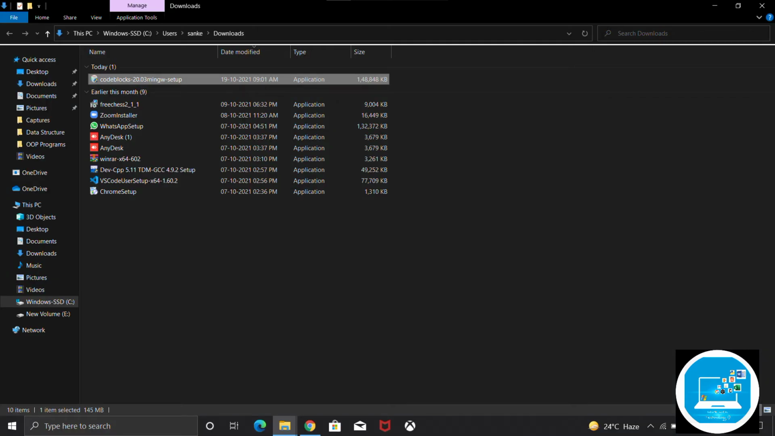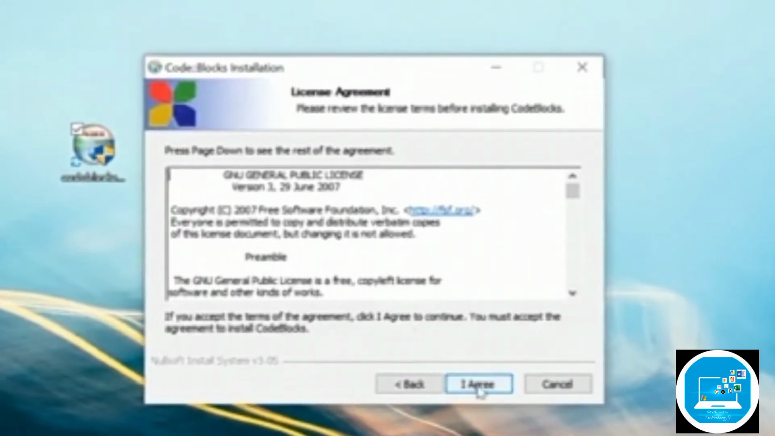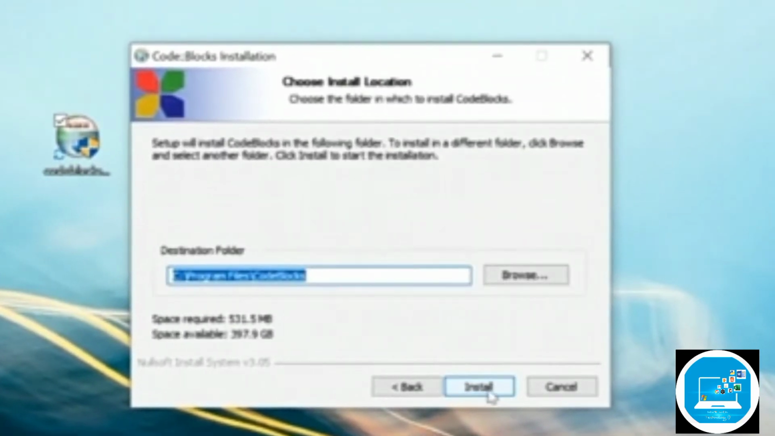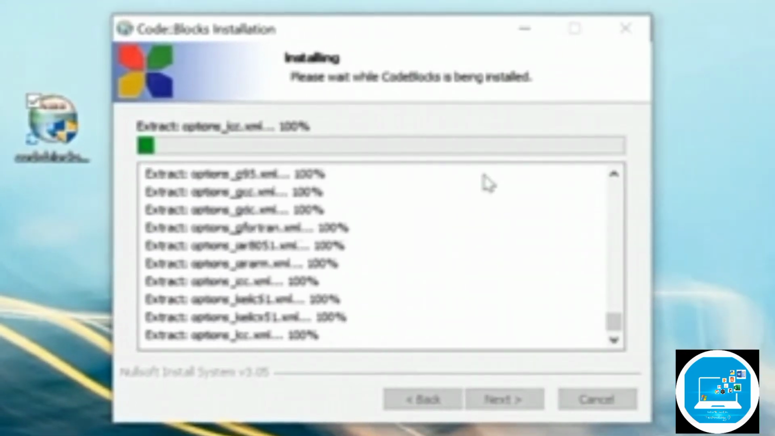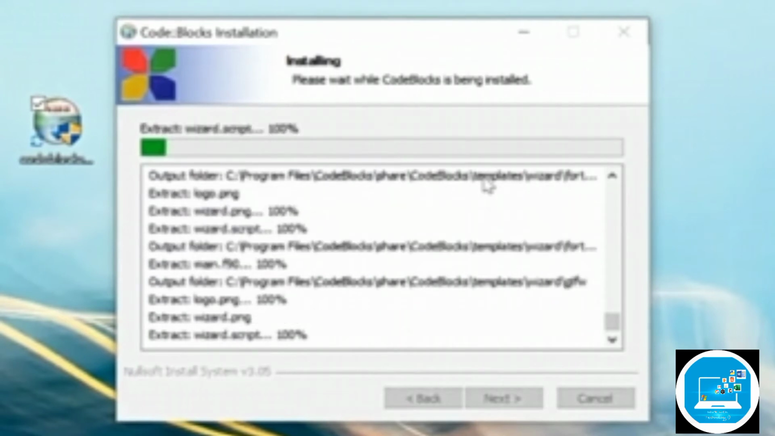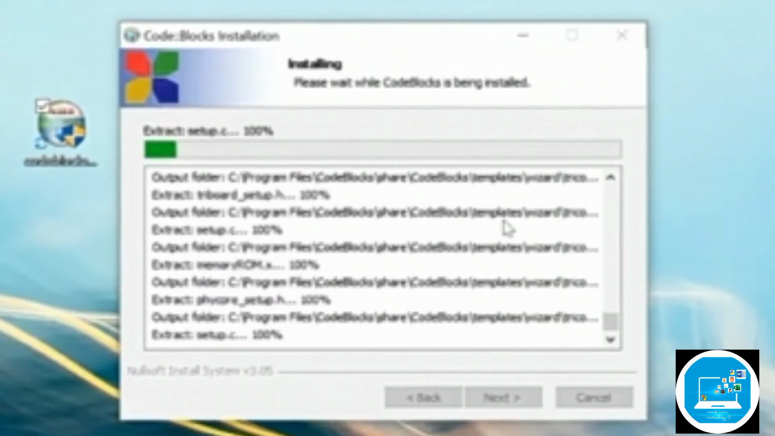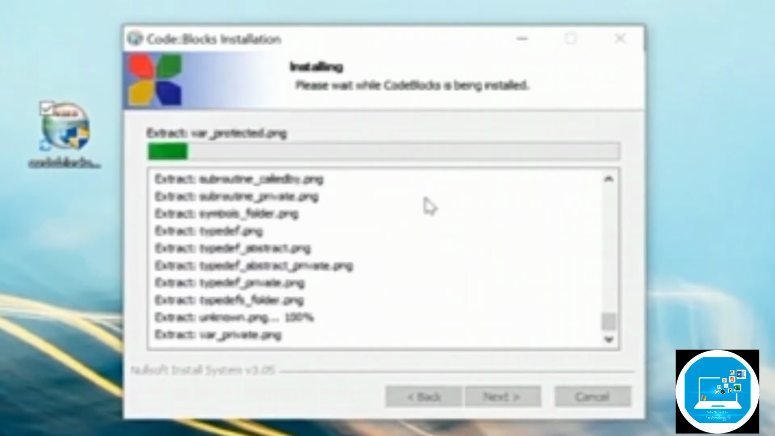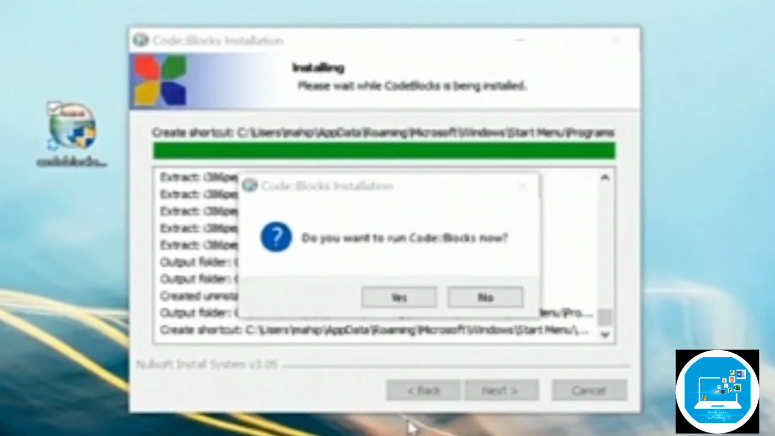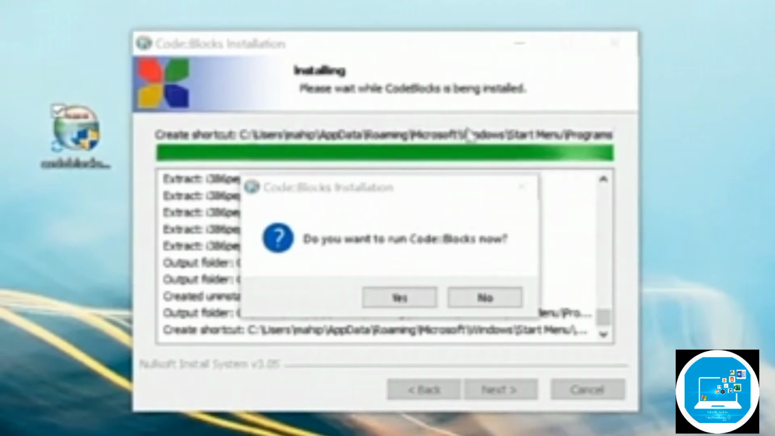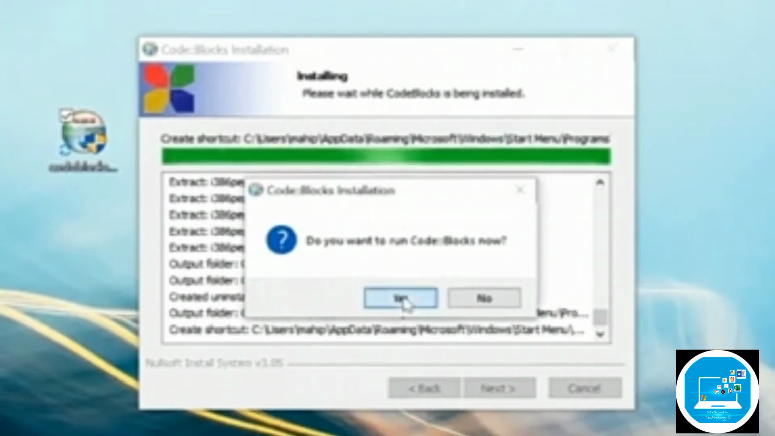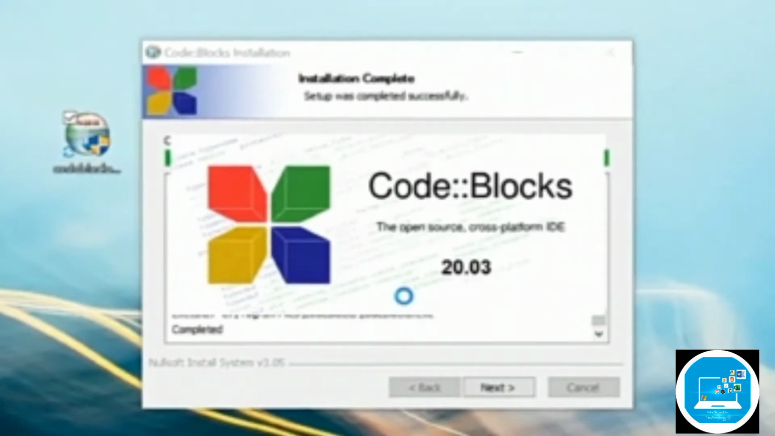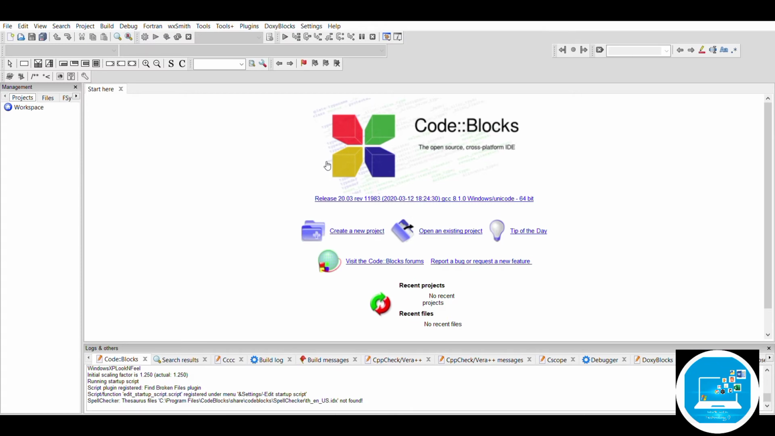and double click on CodeBlocks. Click next, click I agree, click next and install. Your CodeBlocks starts to install. Your installation is successfully completed. Click finish. And your CodeBlocks is installed successfully.